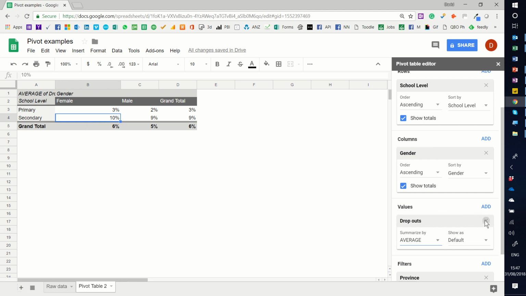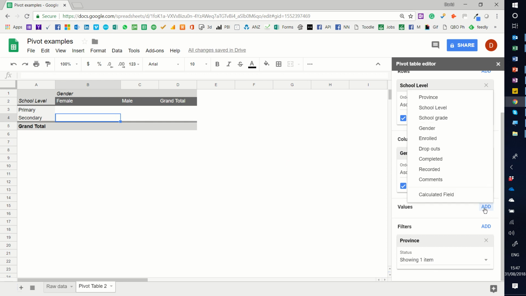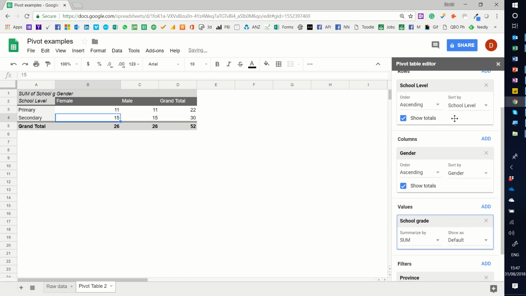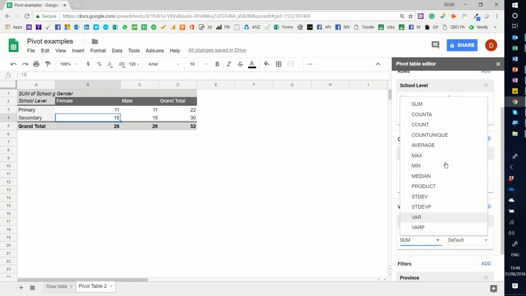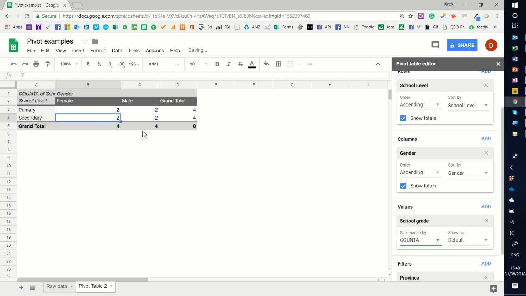The other thing we can do is we can look at, let's say we want to know how many data points were taken. So let's say, for example, I want to know how many grades were taken. So I'm going to add the school grades there. Now, it's summing them up because the grades are numbers, grade 5, grade 6, etc. But it doesn't make sense to sum it, does it? What makes sense with text values is either count A or count unique. I'm going to do count A, and it's showing me there's 2 there.